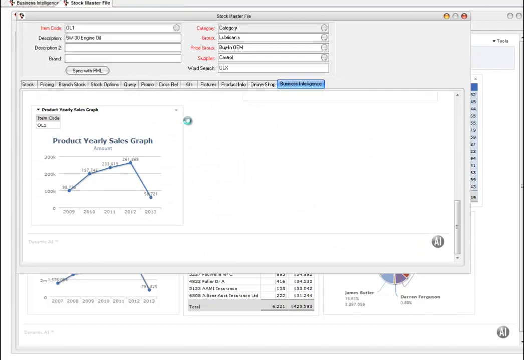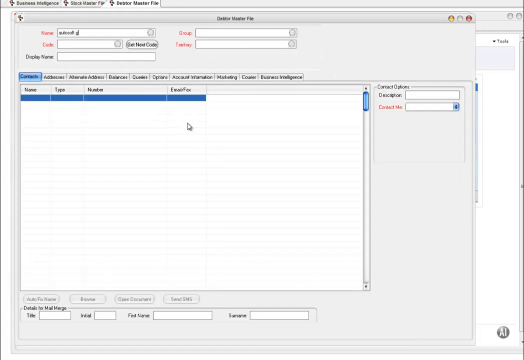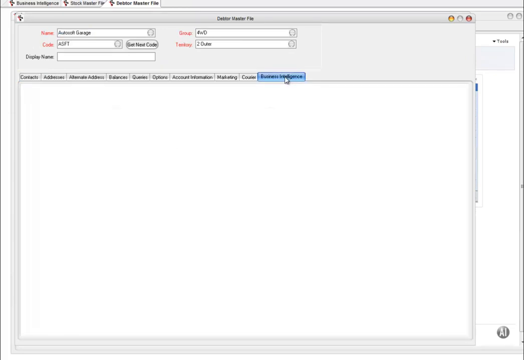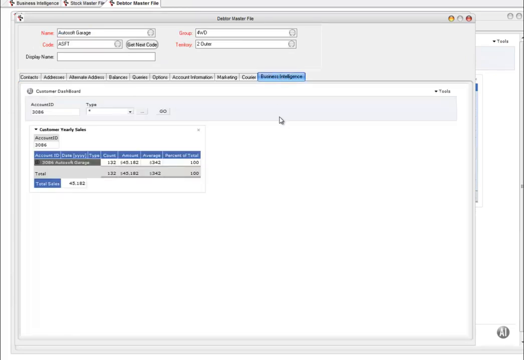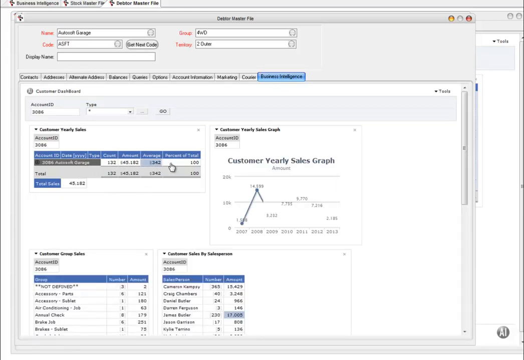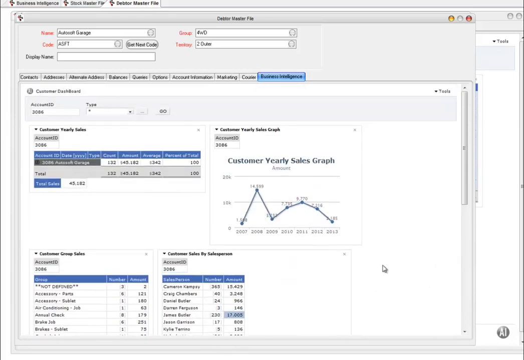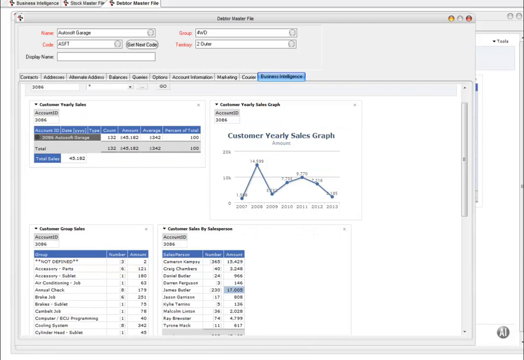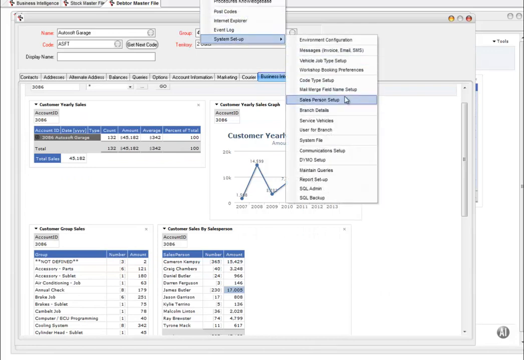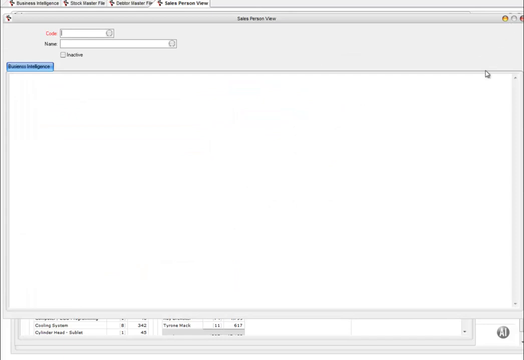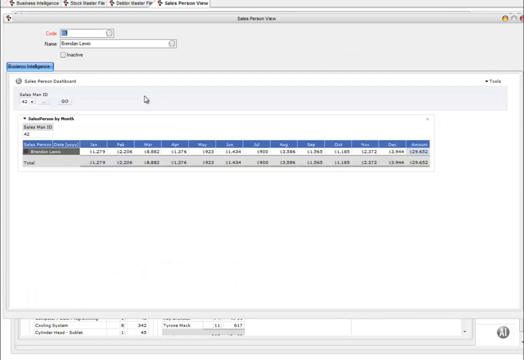Similar things in the debtors master file. So if you pull up a debtor in here and go to the business intelligence, this will then give you the business intelligence for this individual customer. So, for example, this gives you the transactions that have taken place, a graph, customer sales by salesperson for this specific customer, what group of products this customer has purchased, and you've got graphs and all that sort of information for this sort of stuff. You've got a similar thing in the salesperson's area as well, and we're planning on implementing this into various other areas of the system as well.